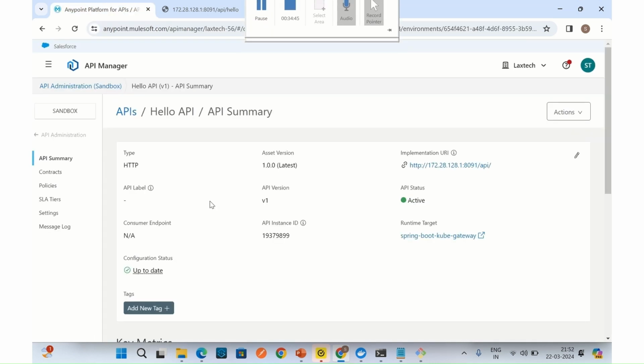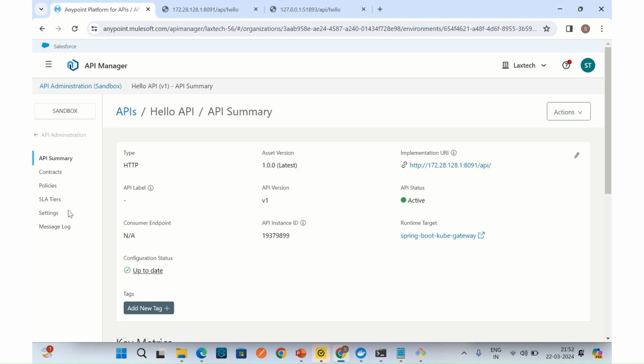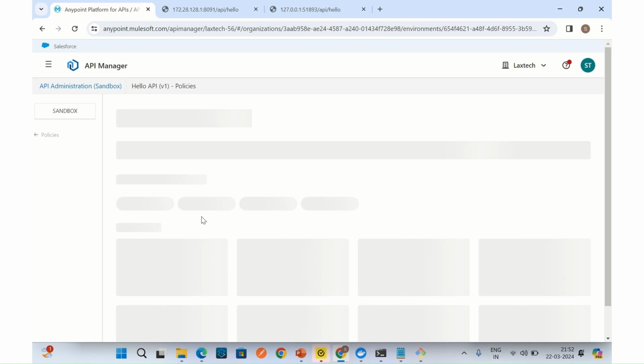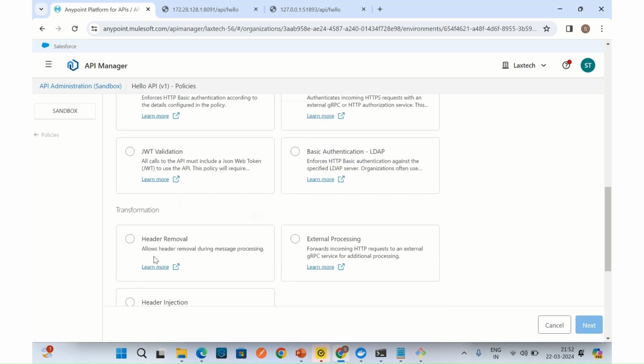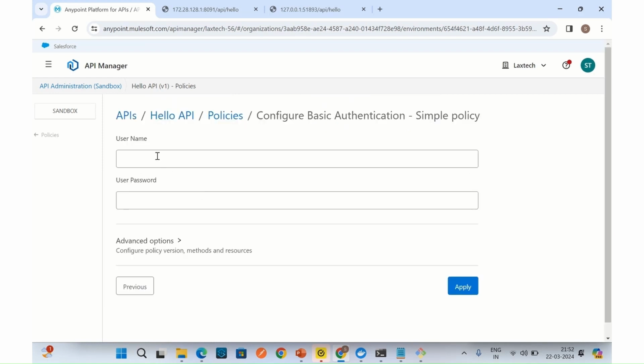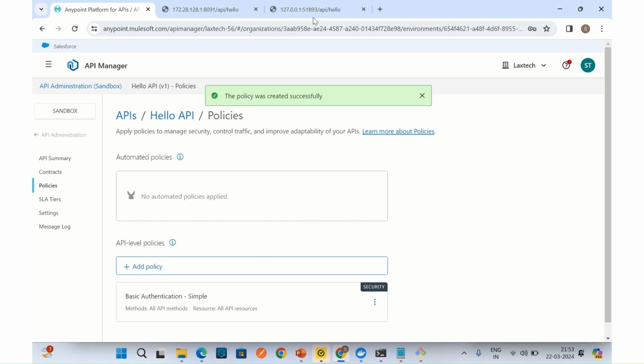Now I'm going to secure this API in API Manager. So I will create policies. I will add policies. I will add the basic authentication, simple policy. Click next. I will give the username SpringBootH and the same password. You can give any username and password. Click apply. This policy has been applied on the Hello API.